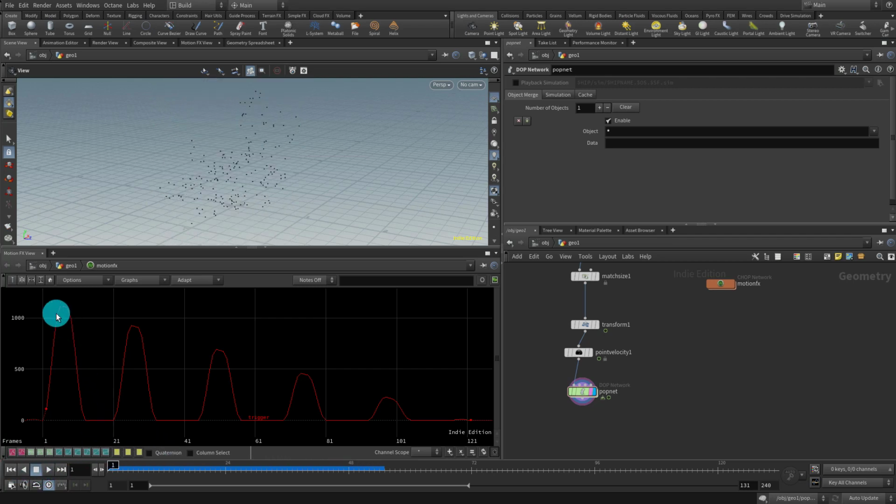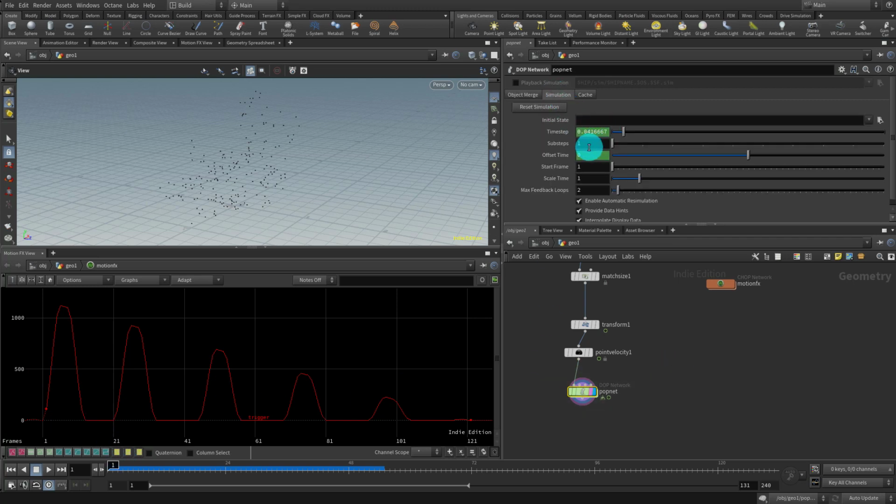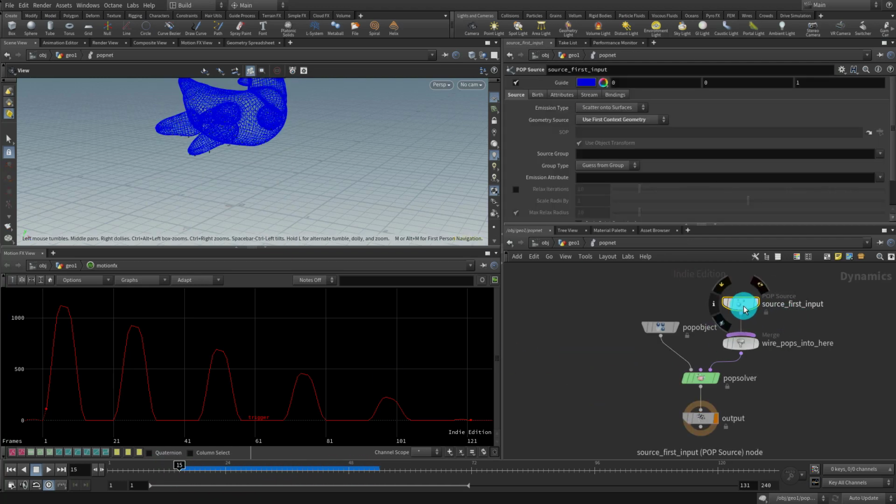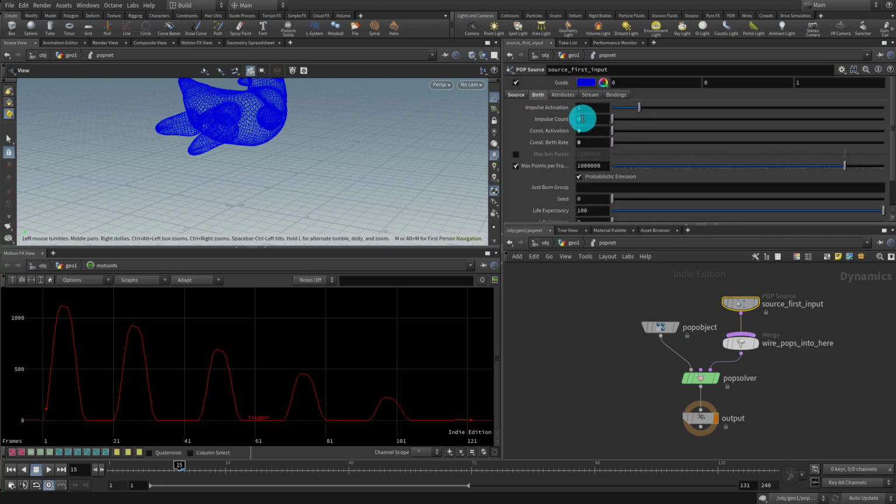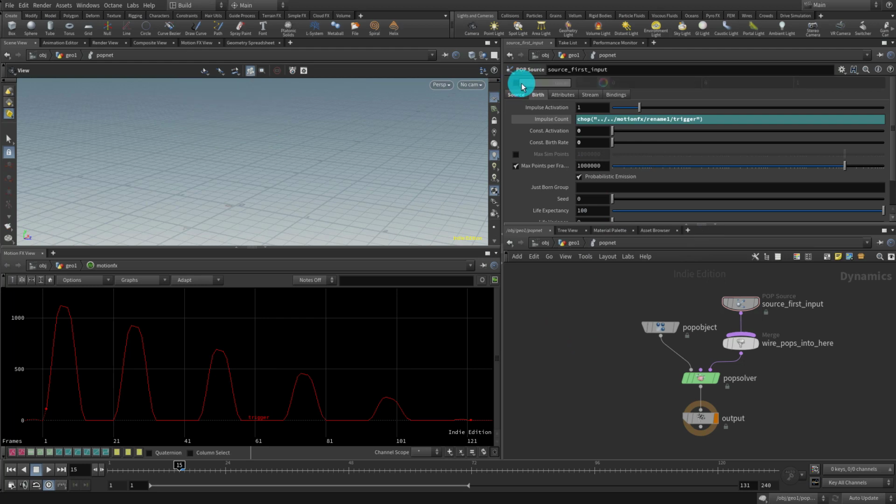So let's do one thing. I don't want this first thing to happen at all, so we'll start the simulation at frame 15. We'll only get it after this point. Now all we have to do is come into the source and turn on impulse activation at 1,000, and I'm going to replace the impulse count. Just take this and drop it in there as a relative chop reference. And that's pretty much it. Let's lower the life expectancy to 0.2, and if we press play, we'll get this.